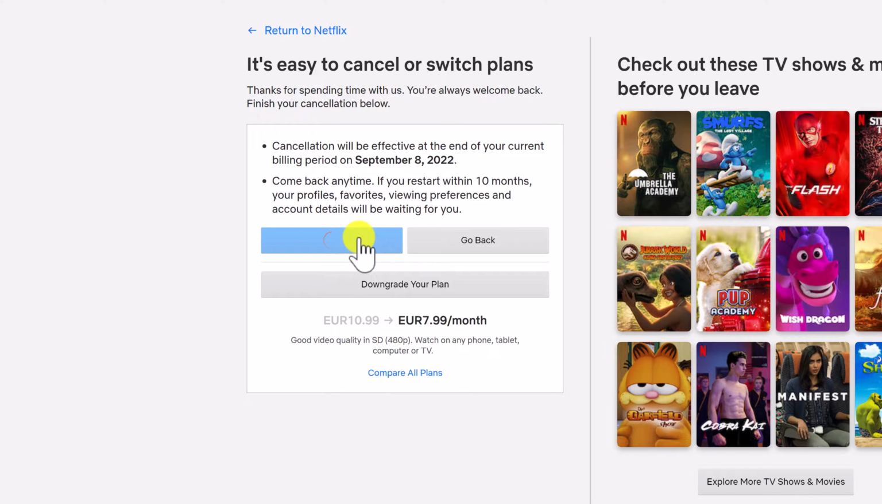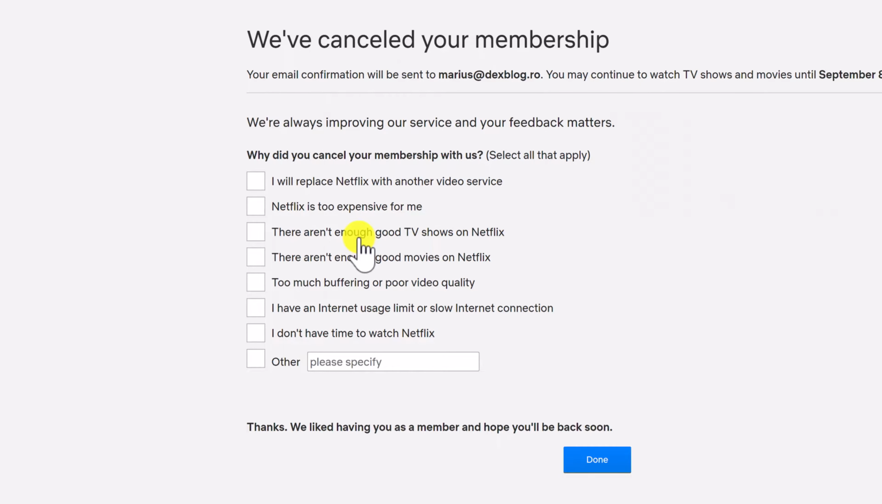You may unwind knowing that monthly payments to Netflix won't be deducted from your checking account now that you've successfully canceled them.